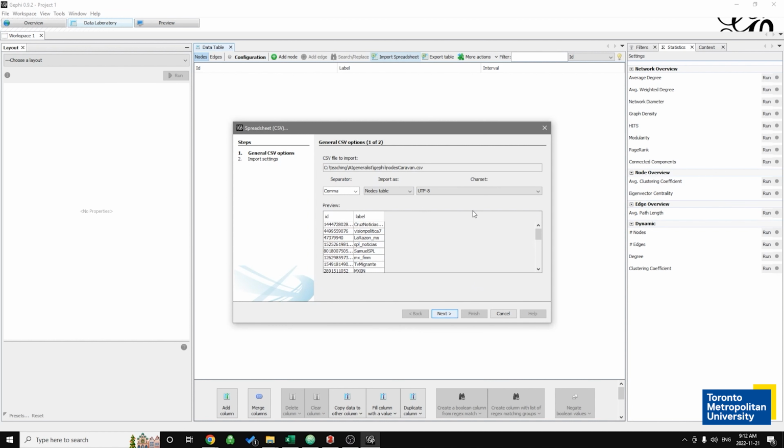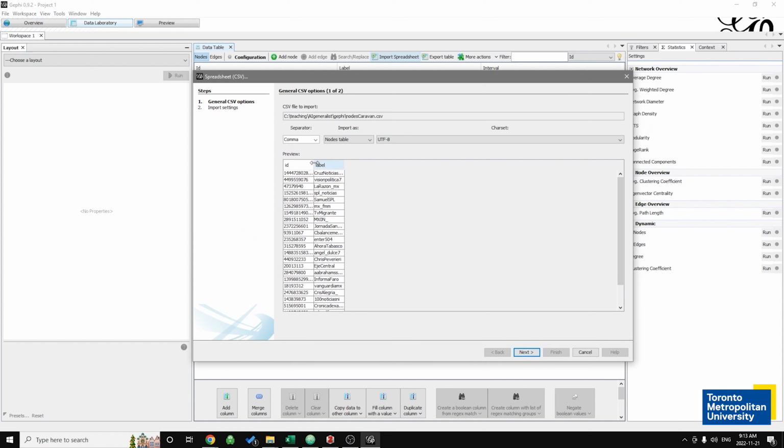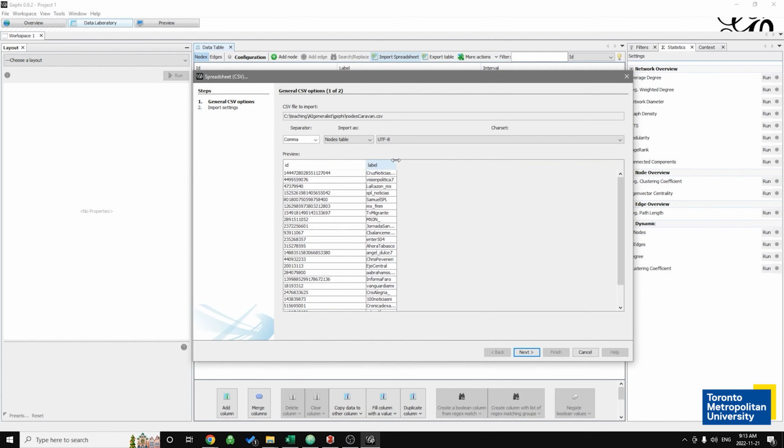There's not too much you have to do with this. You can validate that everything looks good with your data set. We can see here that we have an ID and a label, and they're separated by a comma. If you need to, for example, change the character set of the data that you're looking at, you could do that here as well. And you want to make sure that it's imported as the nodes table. If this said something else, you want to change it. That's why I usually do the nodes table first as well. I think it defaults to the nodes table, but just make sure that this says nodes.